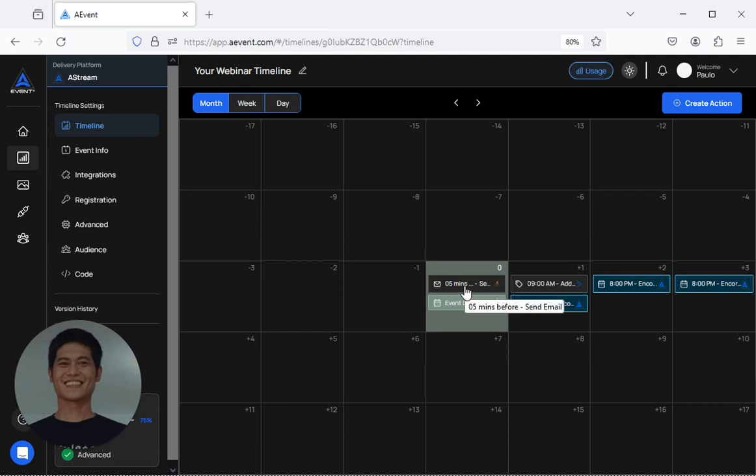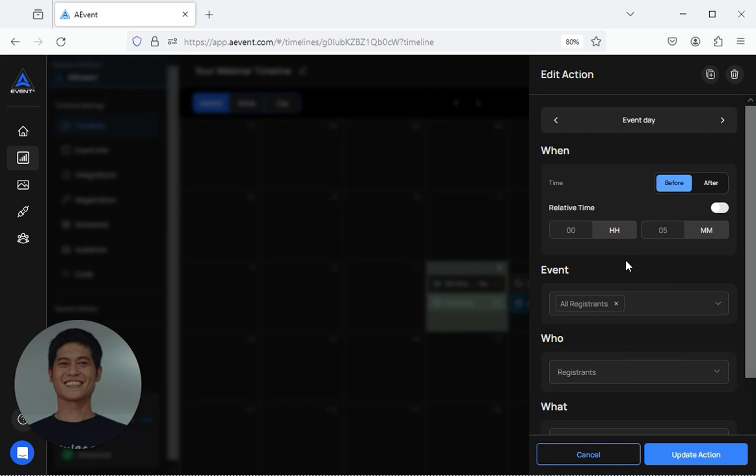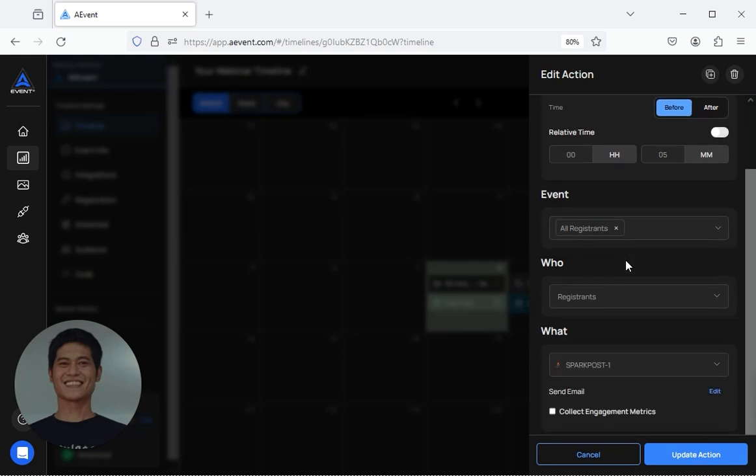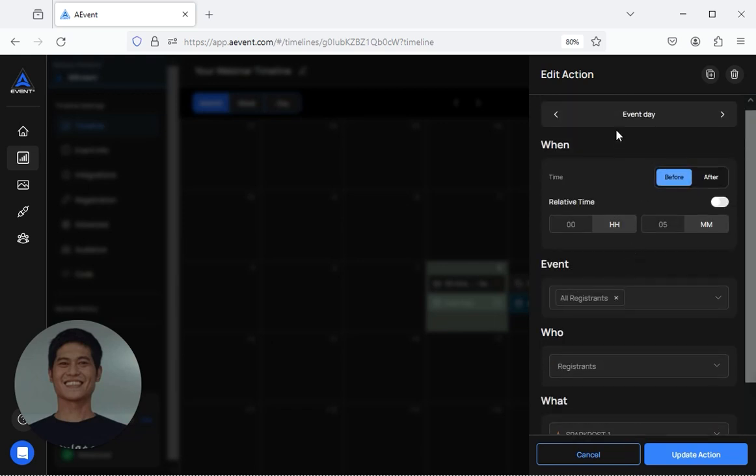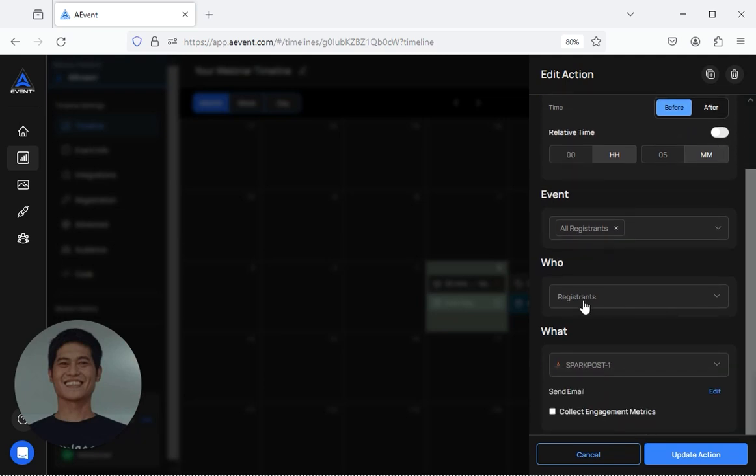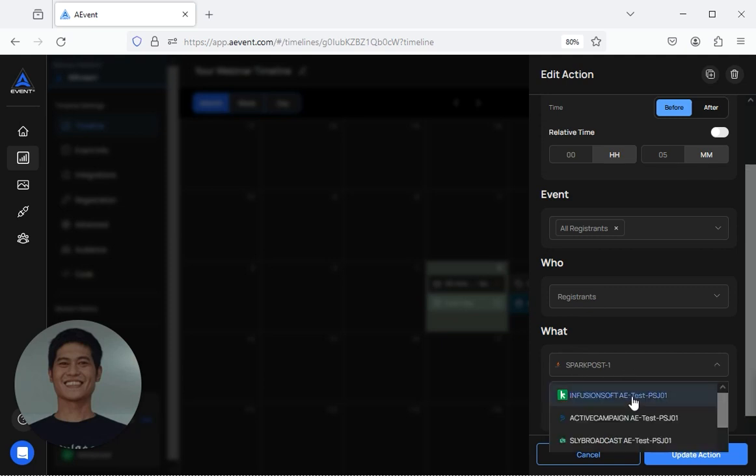I already created this one in advance, so I'll just open that one up. I set it to trigger 5 minutes before the webinar starts. As you can see here, it is set on the event date, 5 minutes before the webinar starts. For the Who section, I targeted registrants. From this drop-down, I selected SparkPost.